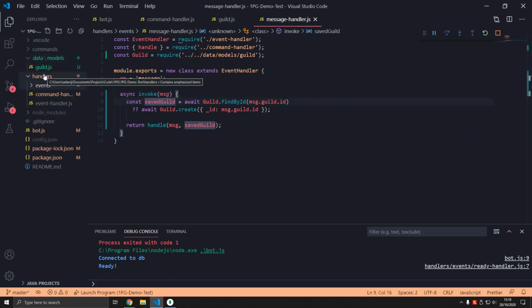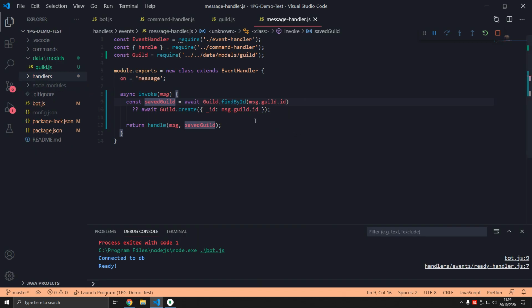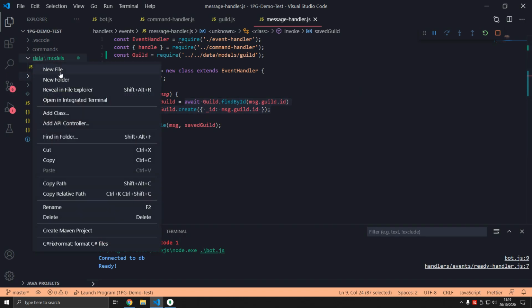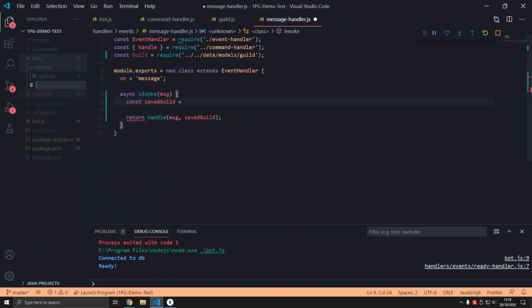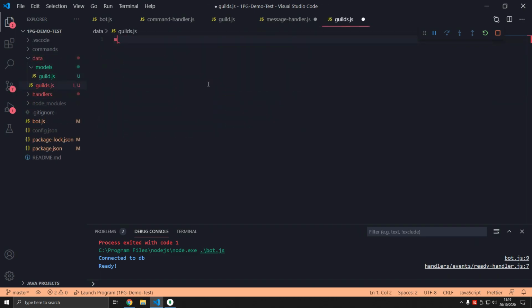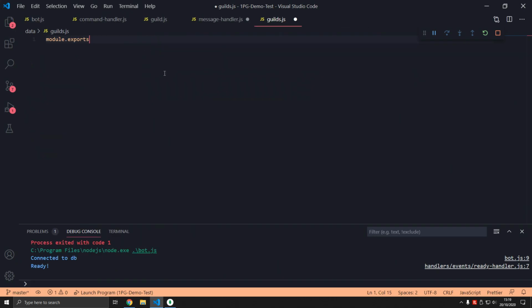Let's cool down. Now, this is good, this works, everything works, but we're going to reuse this pretty much everywhere. In a lot of places we're going to reuse this. So let's add a database or model wrapper that just adds this in a single method. In data, let's make a file called guilds.js. module.exports equals new class, and then get, we're just going to get and return this. That's it. Simple.